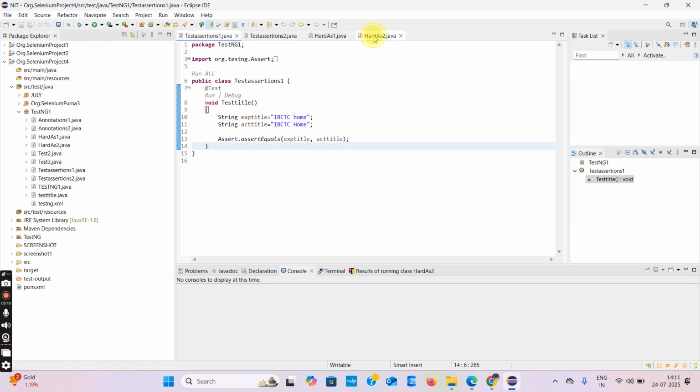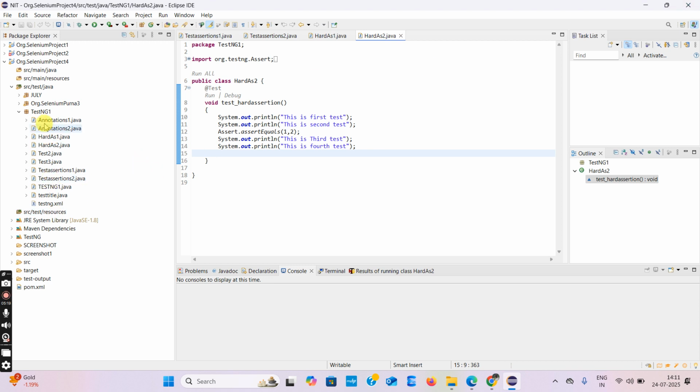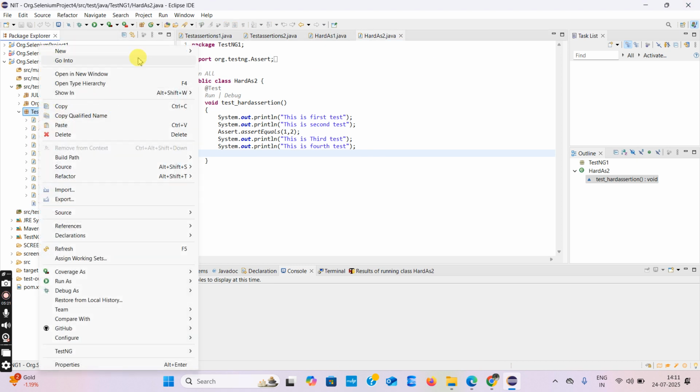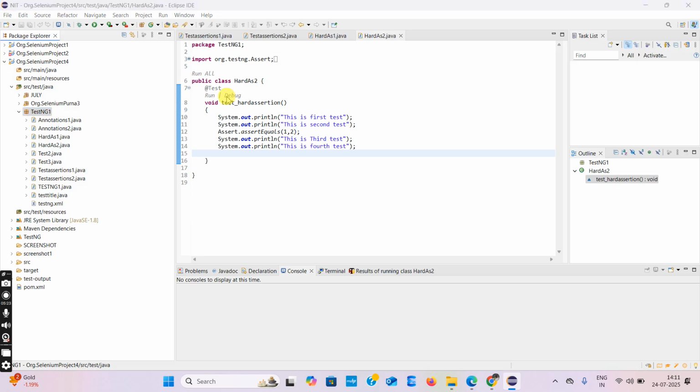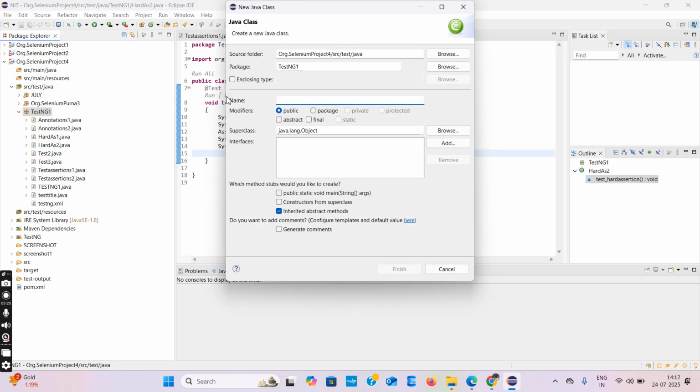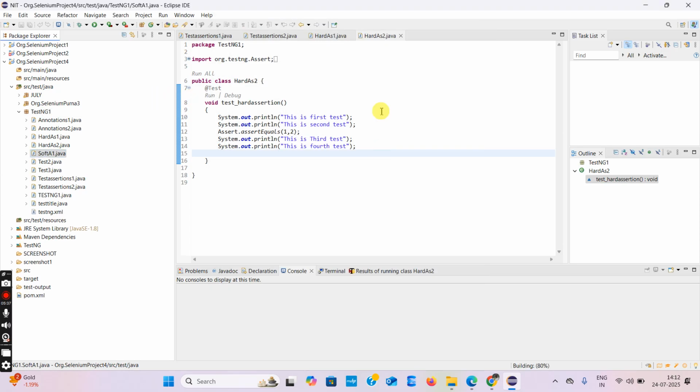Okay, hard assertions. Now I can write soft assertions. So now I can create one class. What is the class name here? SA1, soft assertions. So I can give soft assertion one. Okay, so finished. There is no main method here, that's why I can create only an empty class.